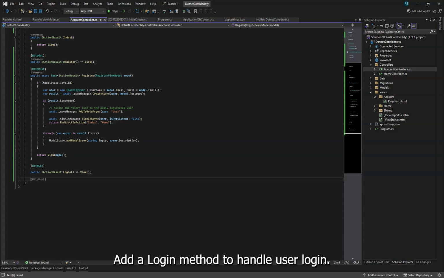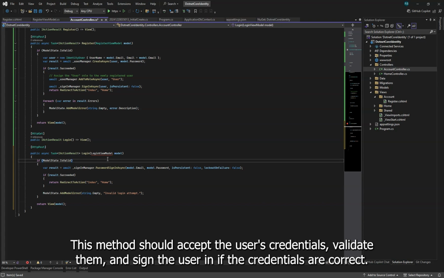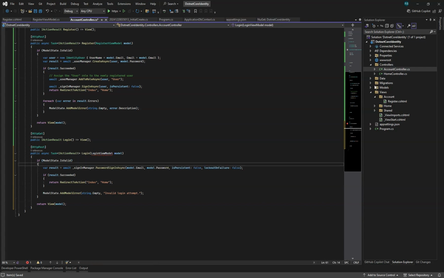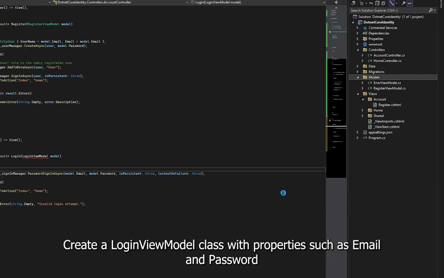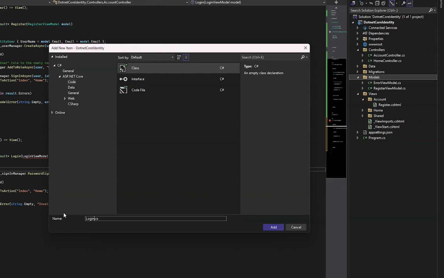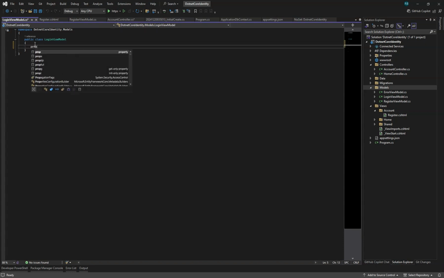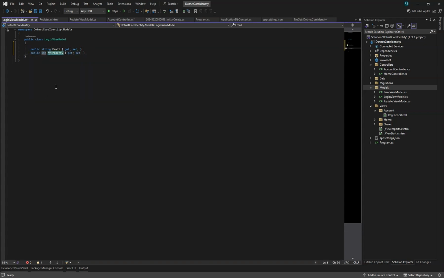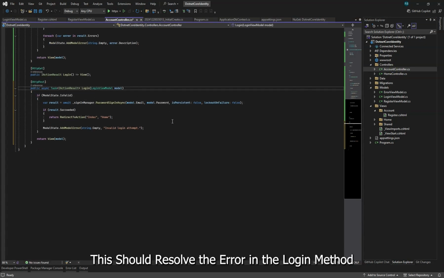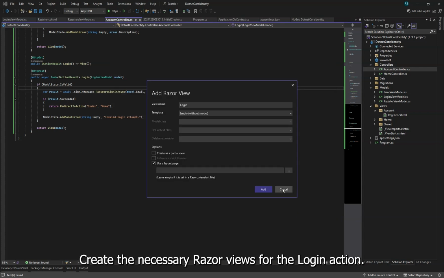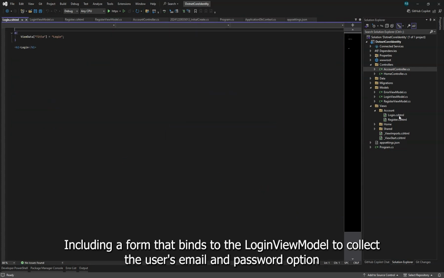Add a login method to handle user login. The method should accept the user credentials, validate them, and sign in the user if the credentials are correct. Then create a LoginViewModel class with properties such as email and password. This should resolve the error in the login method. Create the necessary view for the login action, including a form that binds the login view model to collect the user's email and password.